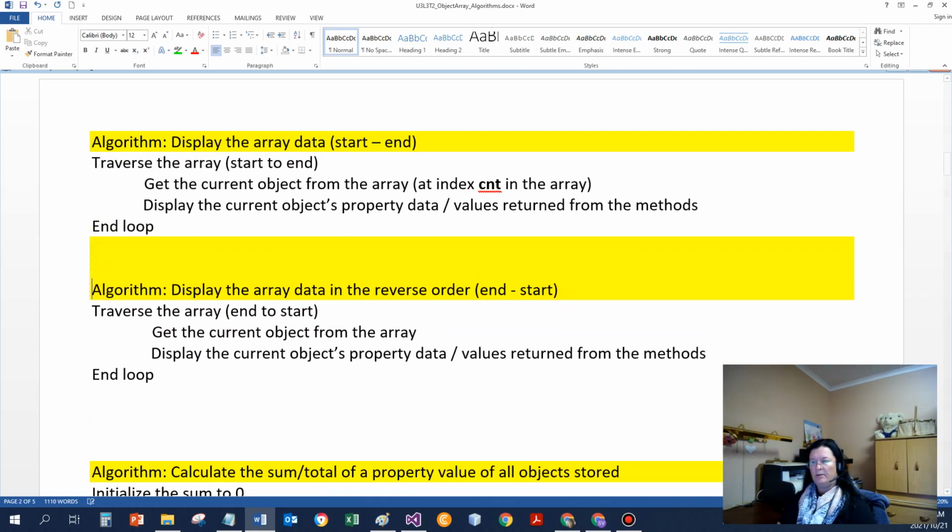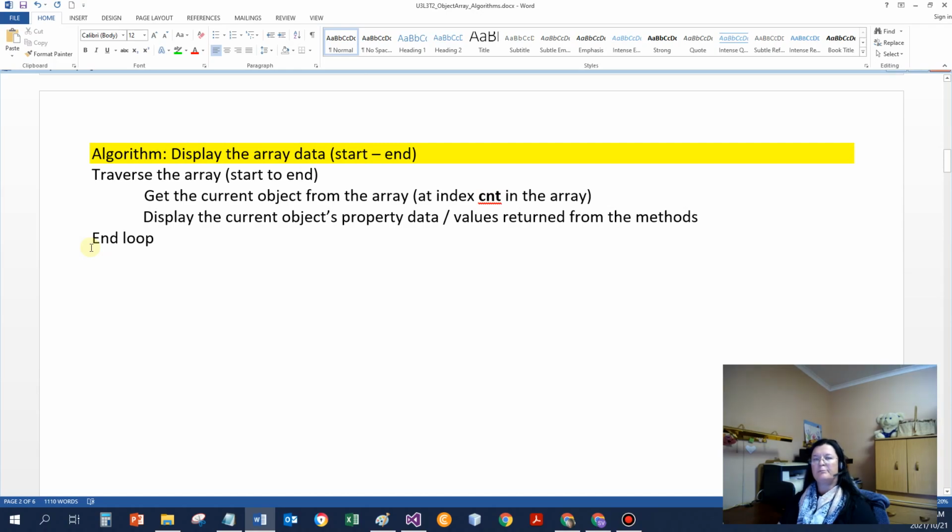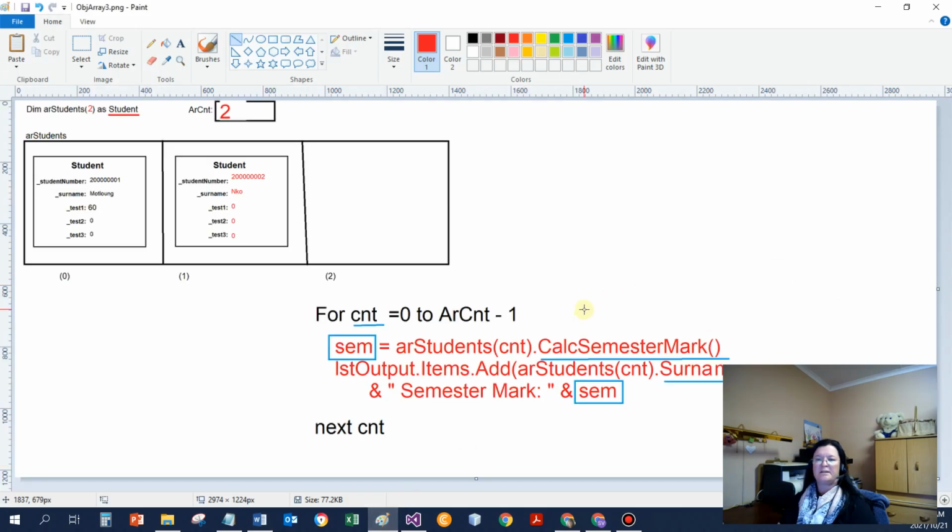Okay, if I now go have a look at the next algorithm, I very often need to display data, display all the data. So I would normally traverse the array from the start to the end, with a for loop, and this is a very good example of such a for loop. Counter will need to be a local variable. Wherever I use for count, this count must be a local variable declared in the method.